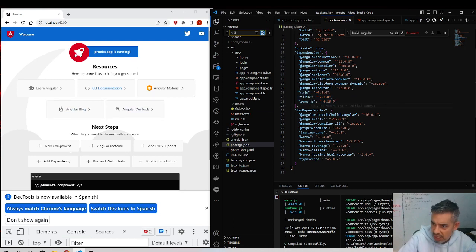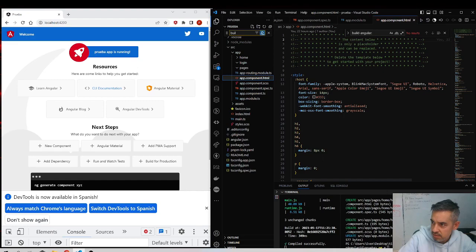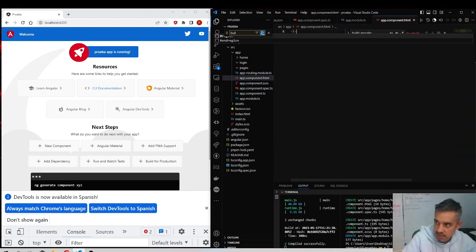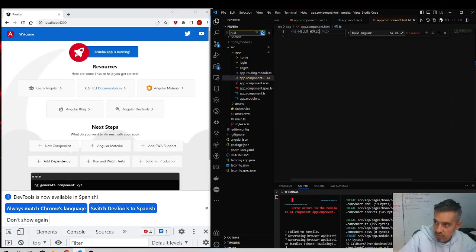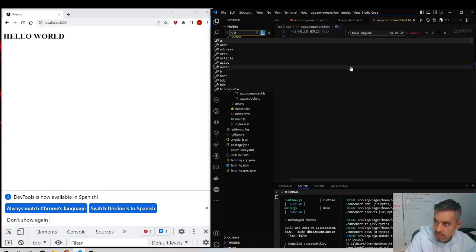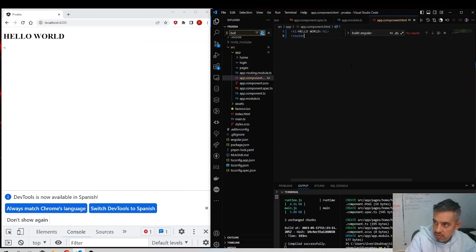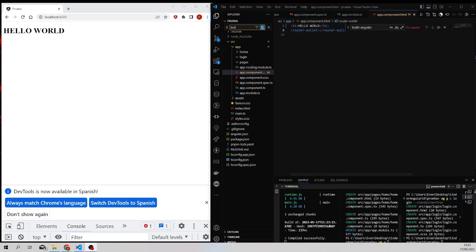Okay, so I have here an Angular 16. You see 16 here, and I'll prepare this a little bit. Okay, I'll destroy this. H1, hello world. Here we have the router outlet. Okay, I will create two components, standalone components, right?